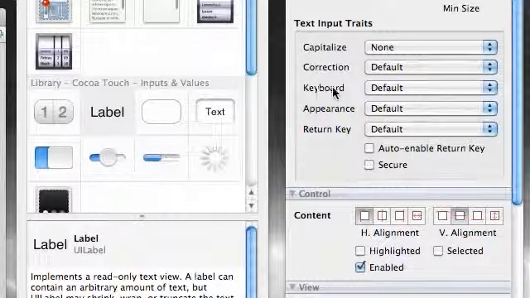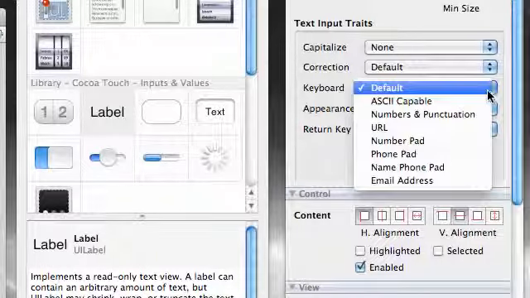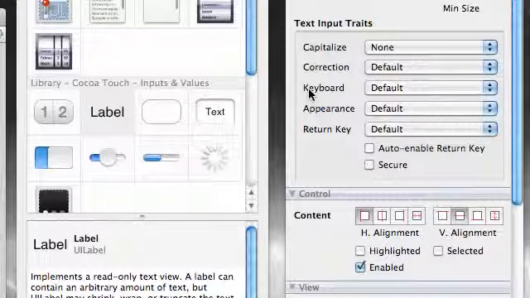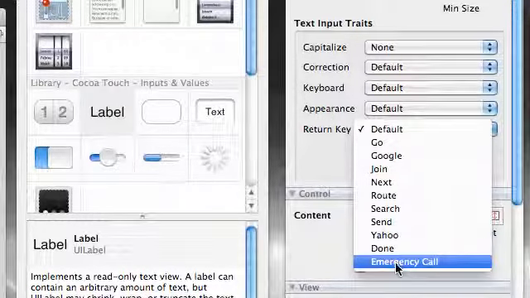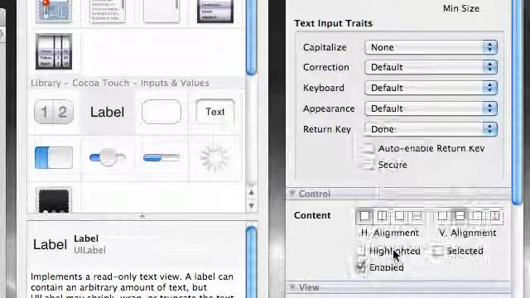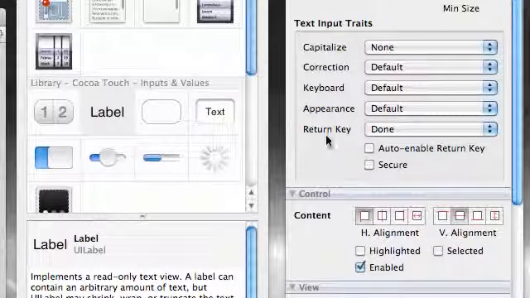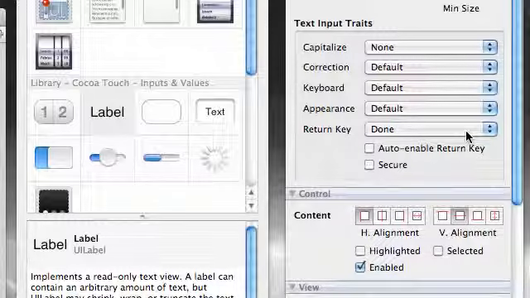So under your text input traits, return key, that's what I'm clicking. Go ahead and click done. Make sure you don't click emergency call, or really bad things are going to happen when you try to run this. So go ahead and click done under your return key, and that changes the return key on your keyboard to a done button. So that's all we need to do for this field.